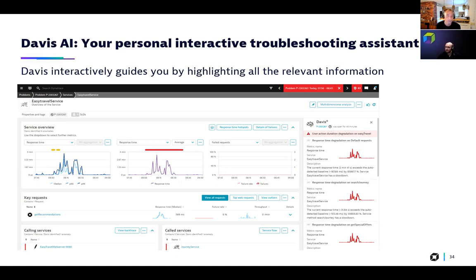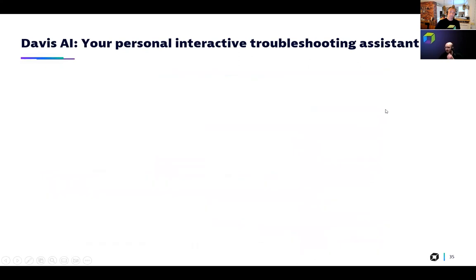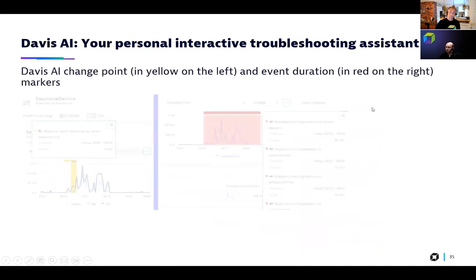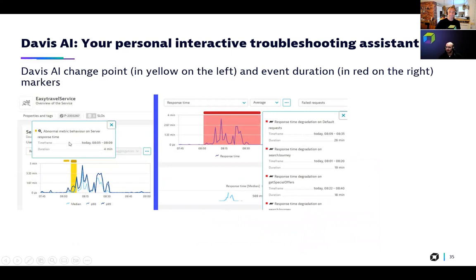That's really good. And to detect those anomalies, we always learn your environment's normal behaviors by using our daily and weekly patterns. Once we understand the normal behavior of your environments, we automatically show you those anomalies on your platform. That's very cool. Okay, to show the details, here's just one example: the change point with yellow on the left side and event duration on the red side.